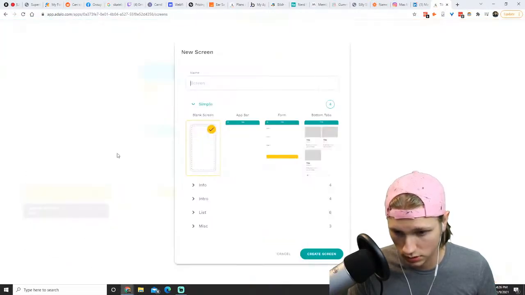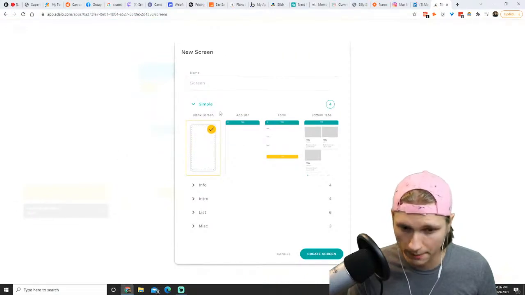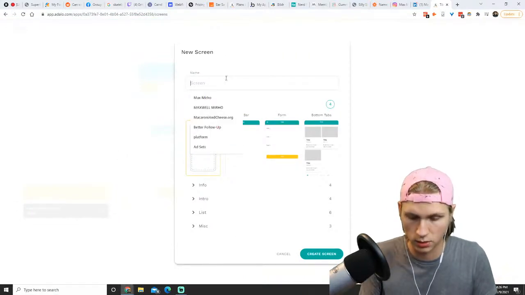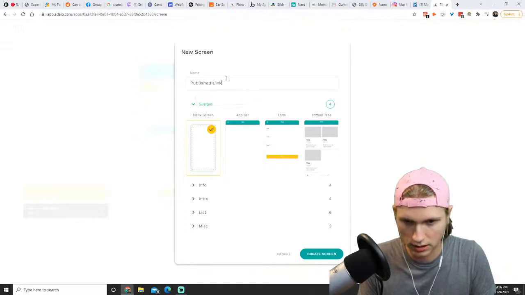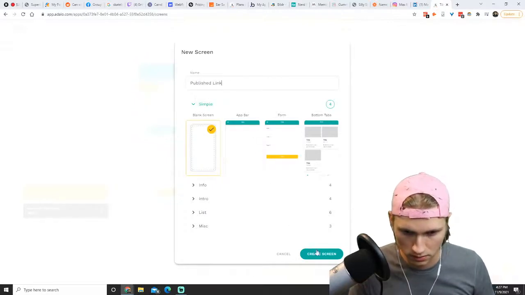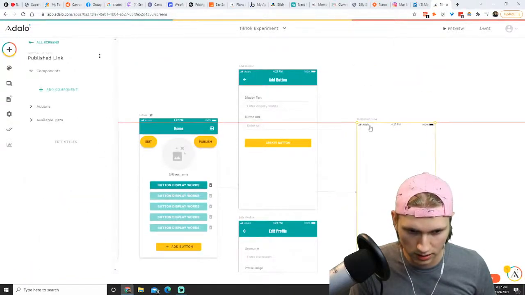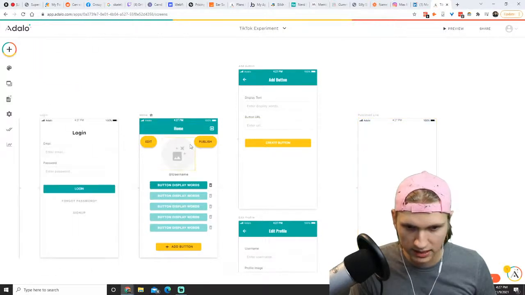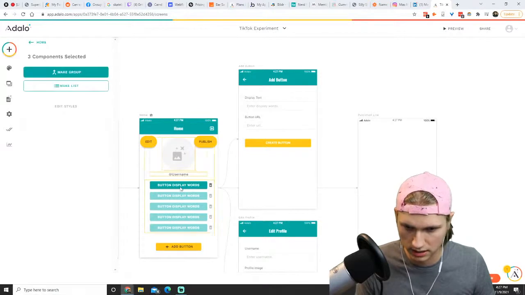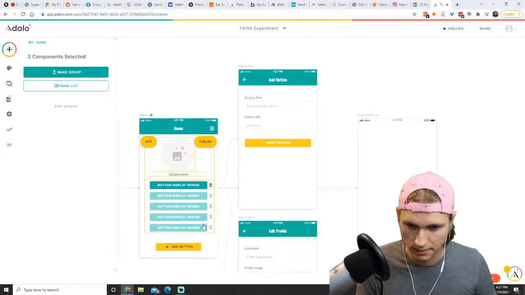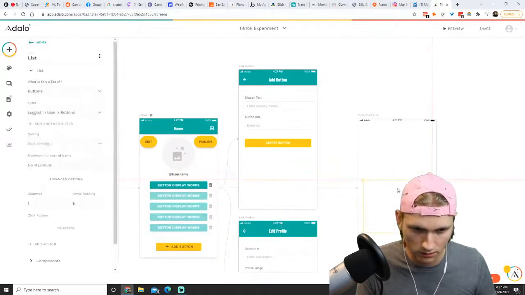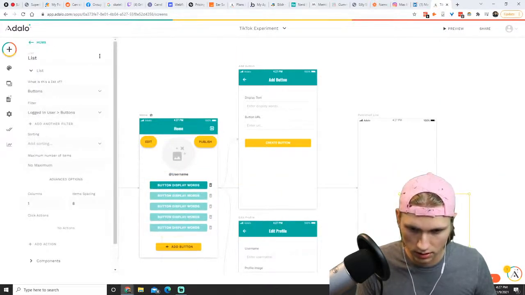It's going to link to a new screen with no app bar. It's going to be a blank screen, and it's going to be the published link. Create screen, and it's going to essentially have all the same elements as this one. So I'm going to have this, this, this, and this. Actually, not the add button, I don't need that. I'm going to copy paste, drag all that over to here. Actually, no, wait.